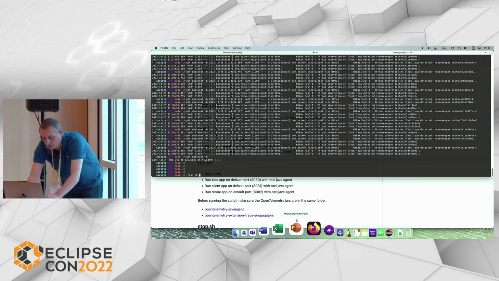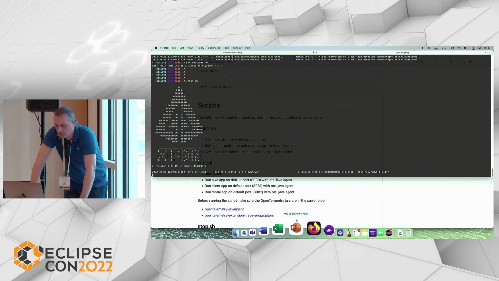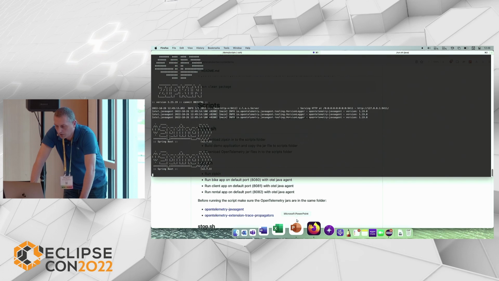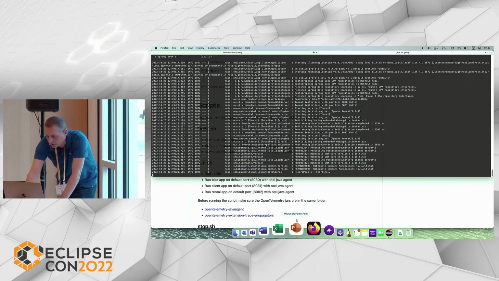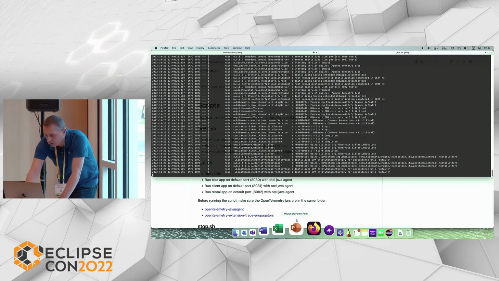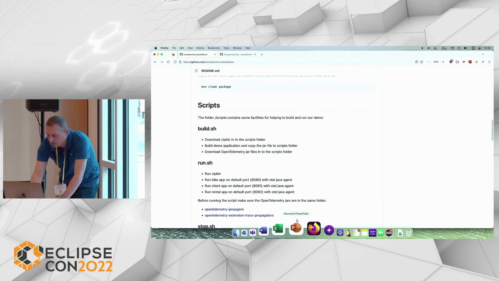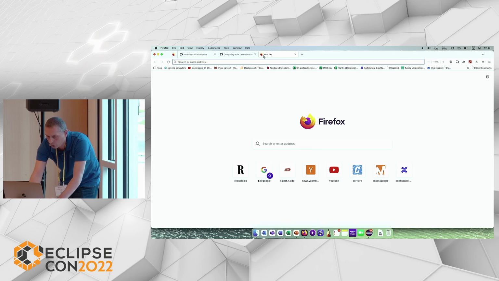Ok, so run our application. Now, Zipkin is starting, after our Spring application starts, and in some seconds, actually. Okay, the demo is ready. So we can go to Zipkin.